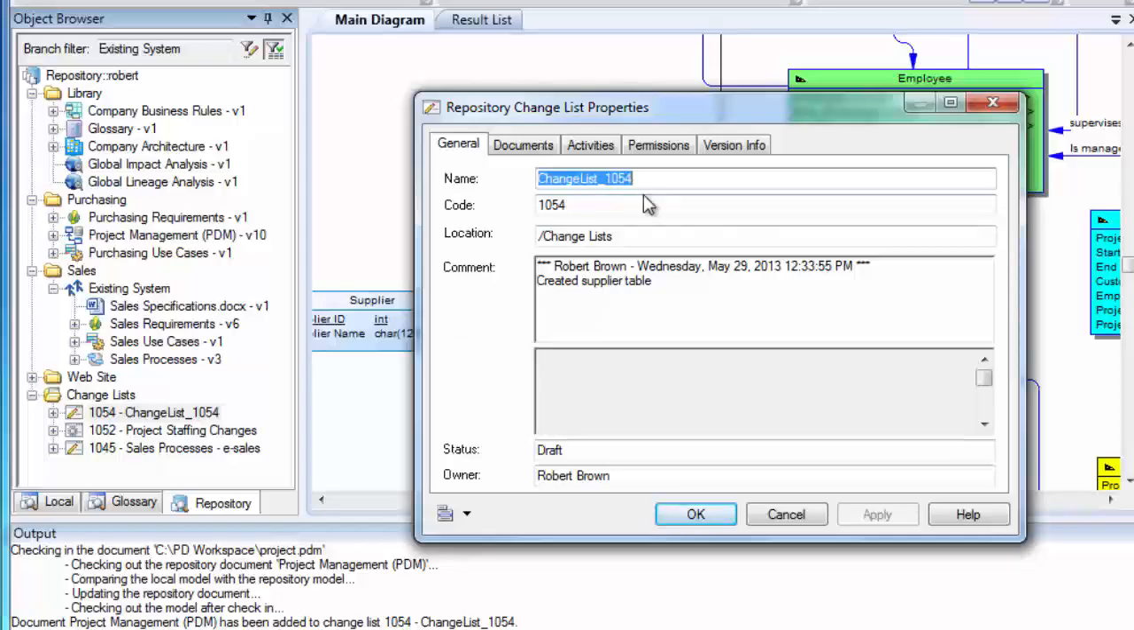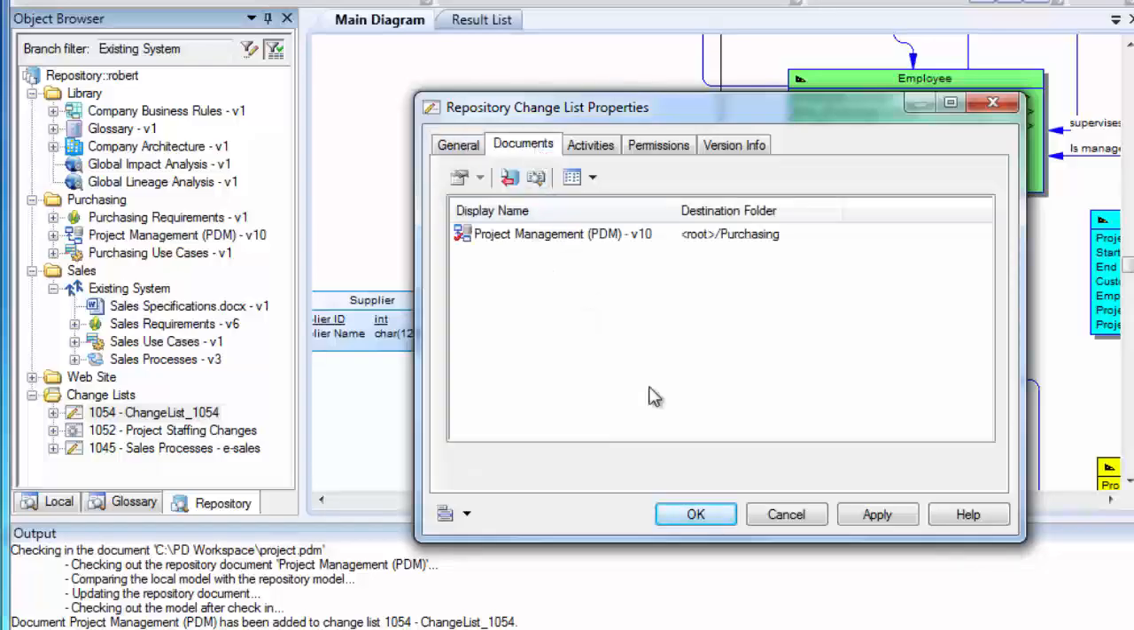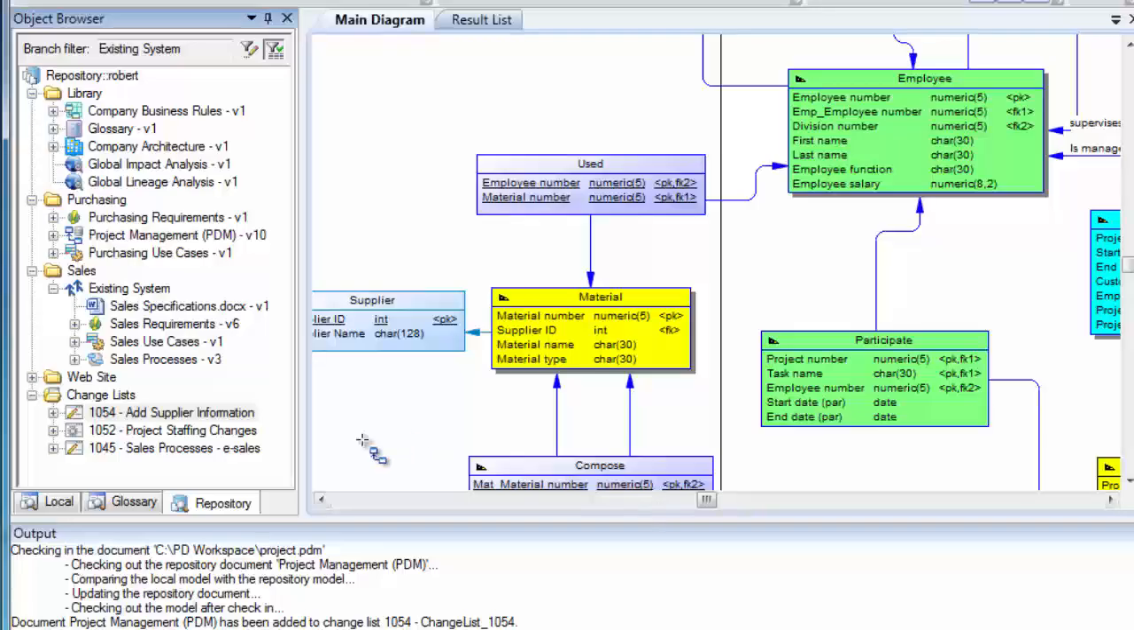I can review my change list at any time. I double click it to open it. I can continue to check in further changes to the model, or check in additional documents to the change list.